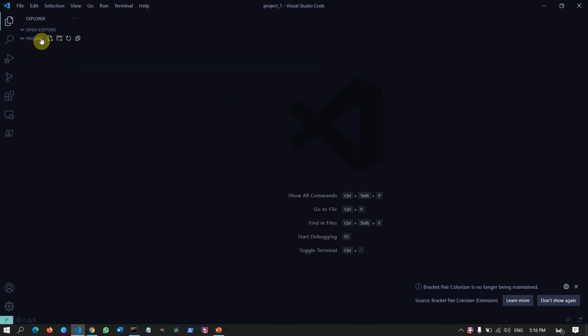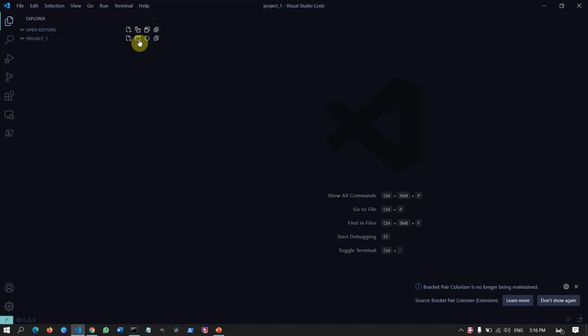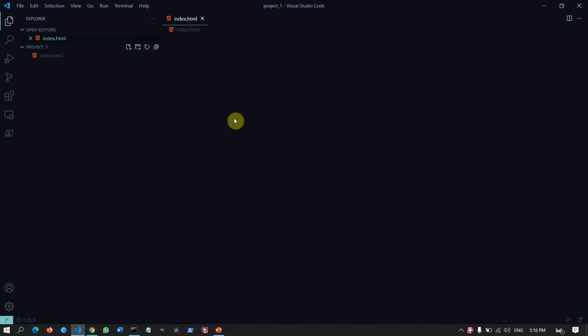In order to add the file to write the HTML code, we have to click this icon here. Now you can name your file whatever you want, but it's common to just name it index. Please don't forget to add the extension .html and don't change it. Enter. Now you have created your file.